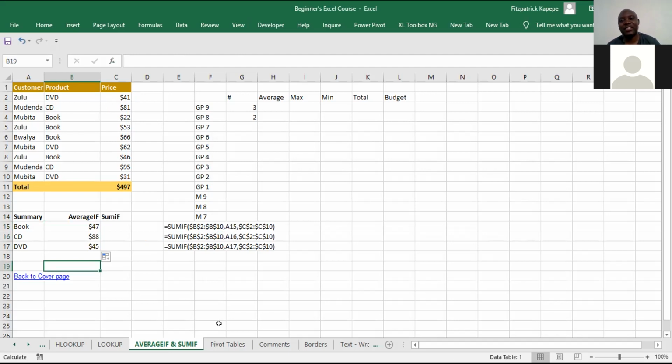I'm able to see here, when you're getting this average, that the highest average sales is on CDs.